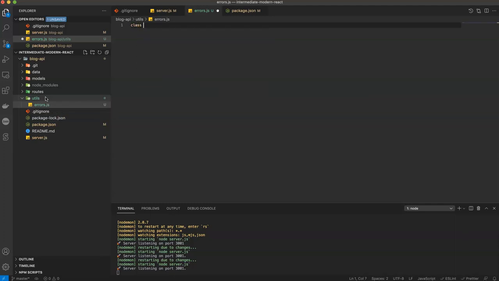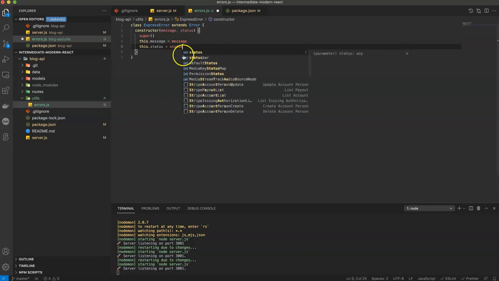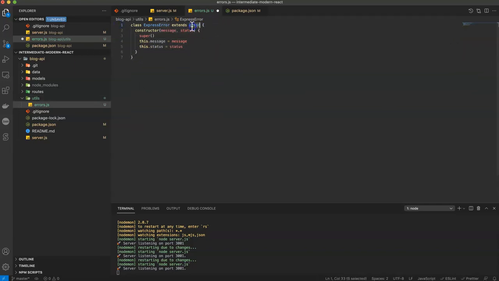I'm going to create an express error class that extends the generic error, and I'm going to create a constructor method that takes in the message and the status, and I'm going to call super on the error, and I'm going to say this.message is equal to message, and this.status is equal to status. And this error just subclasses the standard error so that we can return errors that make it easy for our users to know what is happening in our application, and it doesn't expose any confidential information, at least.